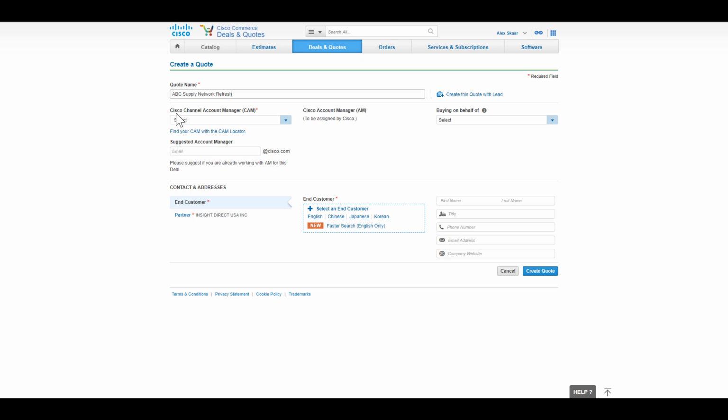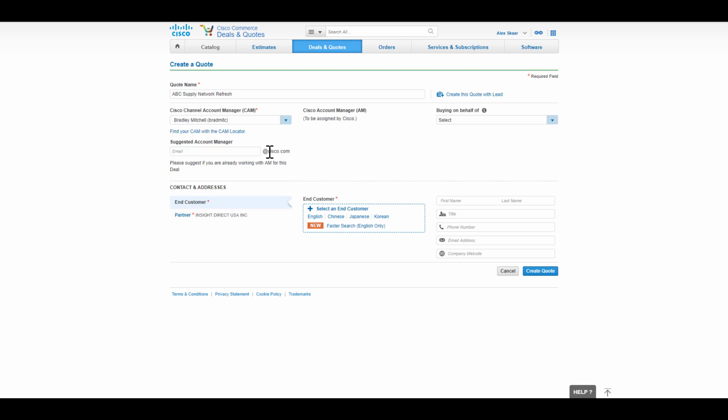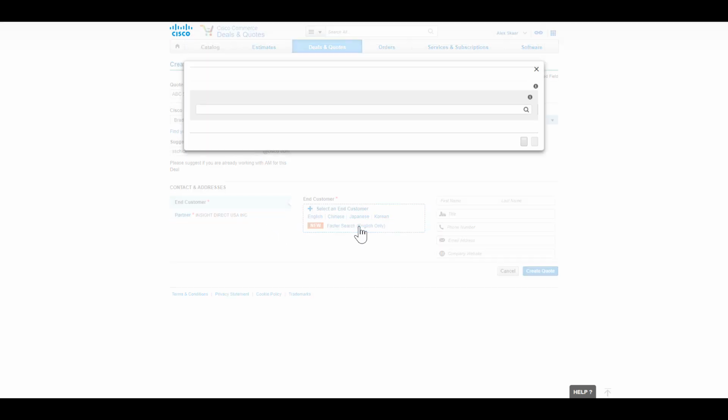From there, you will want to choose your Cisco Channel Account Manager, or CAM. Bradley Mitchell is the CAM that's assigned to Insight, so always make sure to choose him from the drop-down list. Then, fill in the email address for the Cisco account manager that's assigned to your customer. Now to add your customer's info, click on Faster Search next to the new icon.